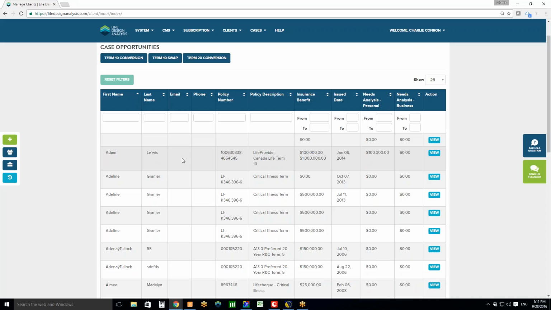So client information, you know, their date of birth, any policies they have, the description, insurance benefit, when it was issued, things like that. We're not trying to be a full CRM where we do mail merges and things like that. But what we are trying to do is help you manage your policies better. And again, this is really important as we go into the system here to show all of our different opportunities.